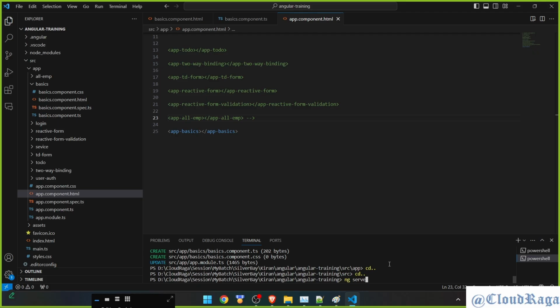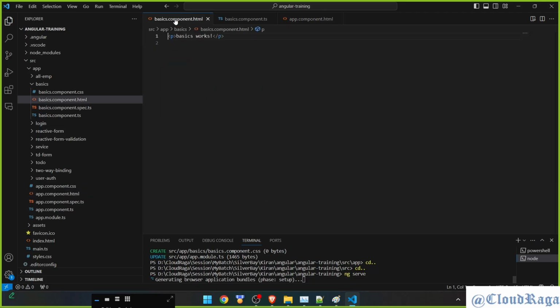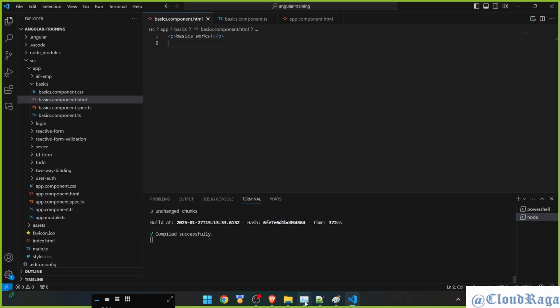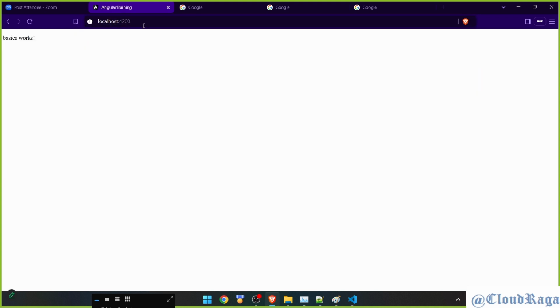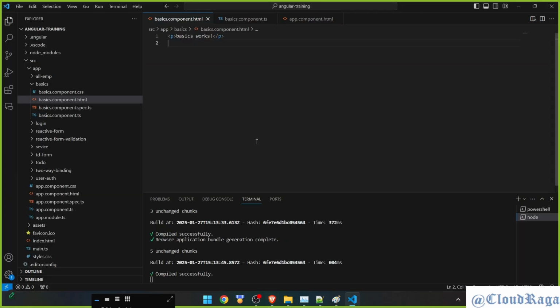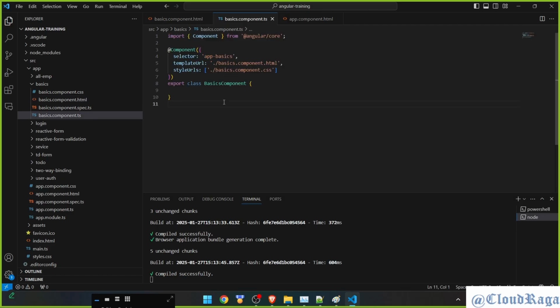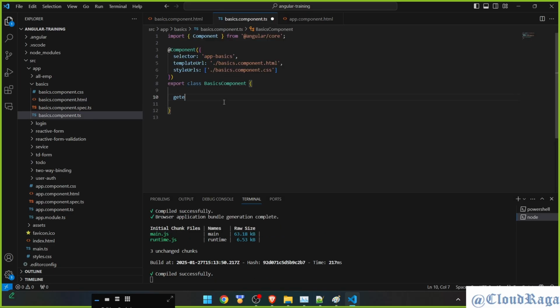If I run this code, we should see on the web page, basics works. Okay, compiled successfully. And if I reload the page, oops, basics works. Great. So the new component gets called. Fine. Now if I create any function here, let's say getMeData, that's going to be the function name. Here I can say item, then number, right? And it will work.